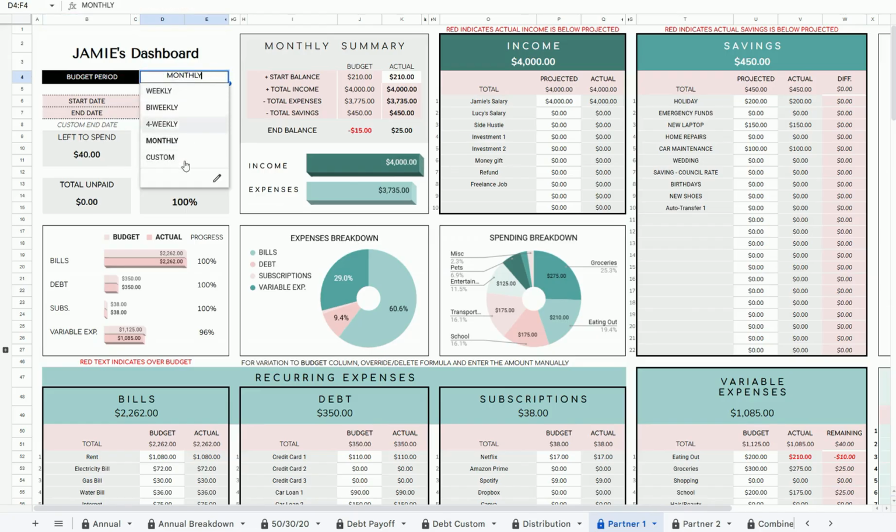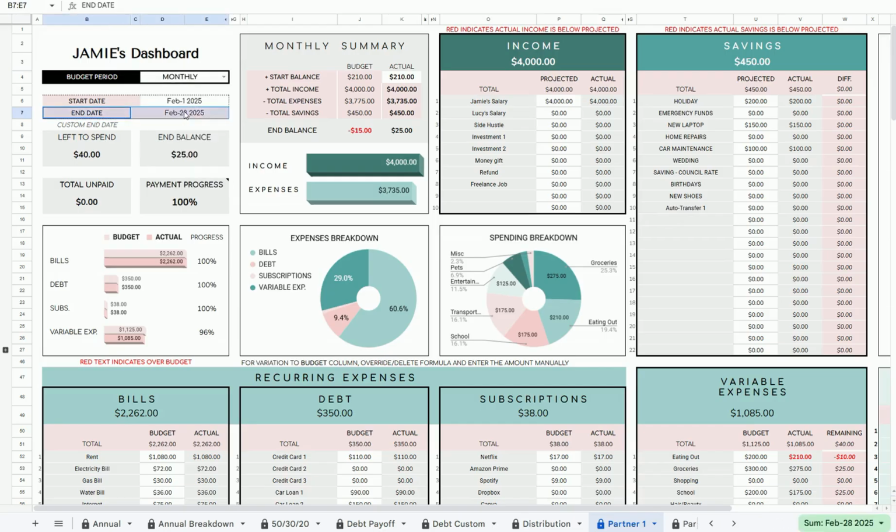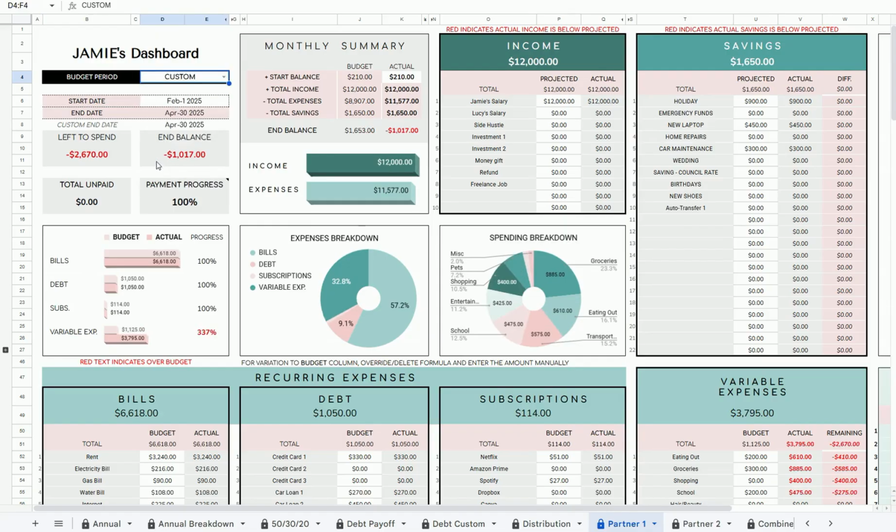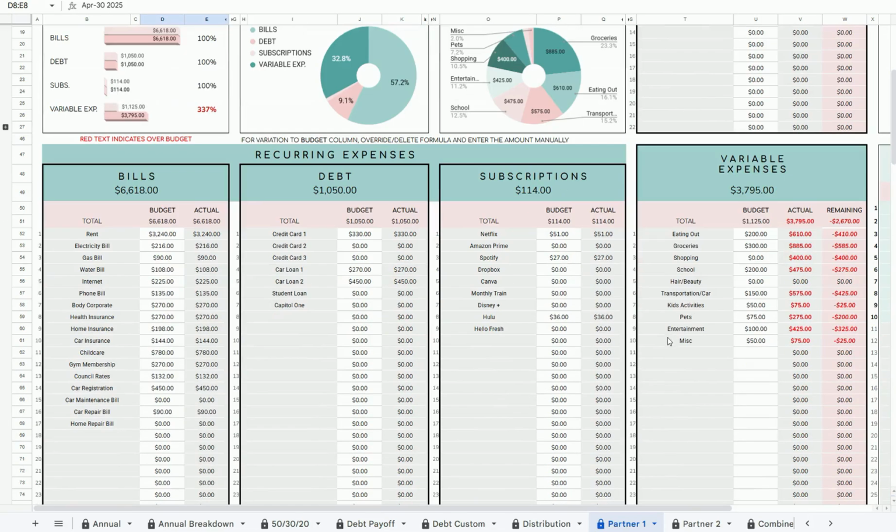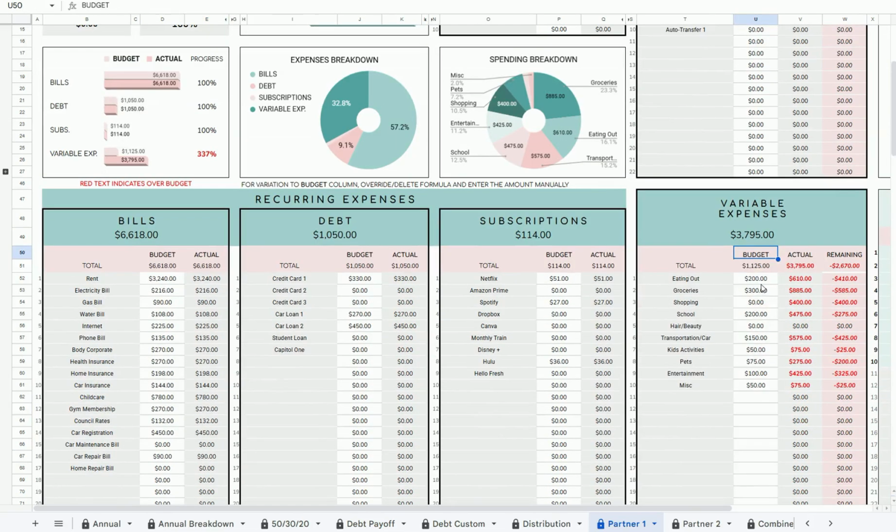You can select budget period from this drop down here. Once you select your period, the end date will automatically update based on that period. You can also select custom period and then enter your end date in this cell here. Please note everything is automatically populated, but this column here, which is budget for variable expenses, needs your manual input.